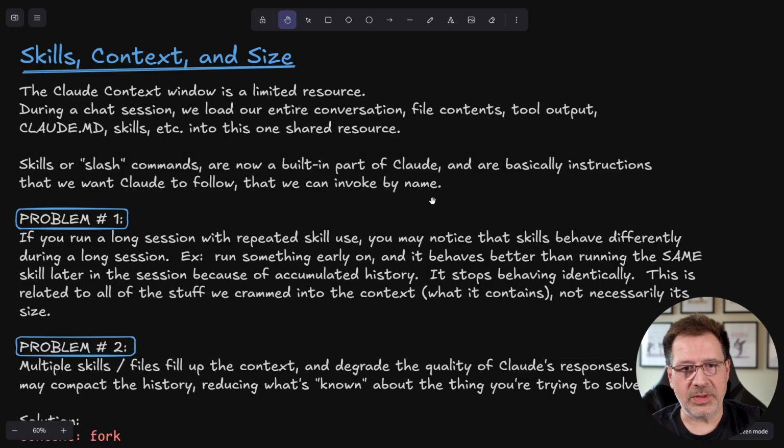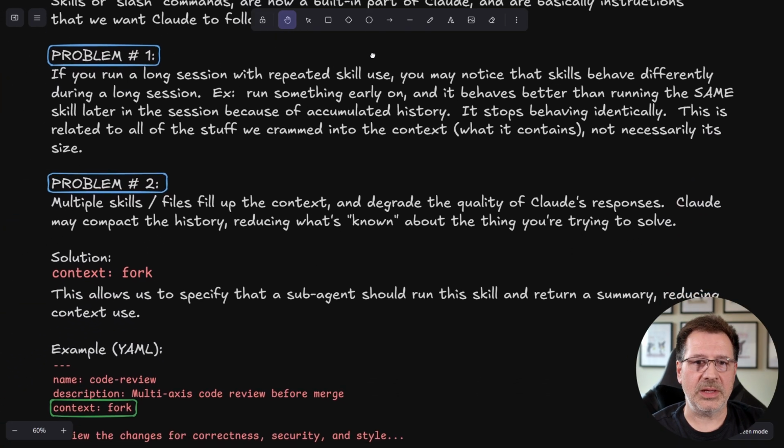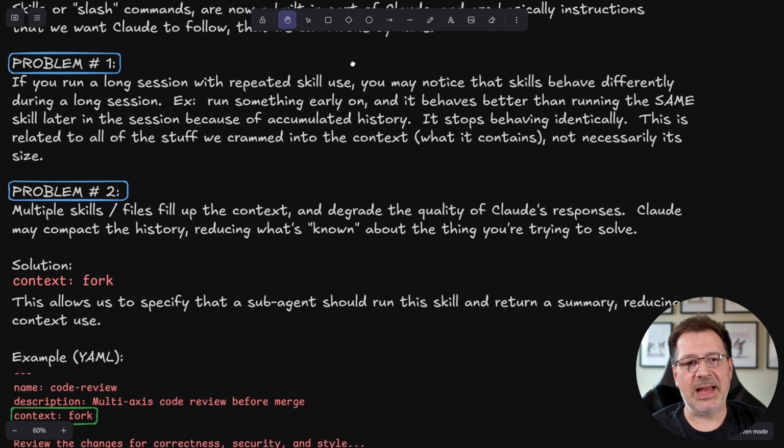So there are two immediate problems that we're trying to solve. Problem number one is that if you run a long session with repeated skill use, you may notice that skills behave differently during that long session. So as an example, you might have a skill that reviews a piece of code, and you ask it to review this piece of code, and it comes back and says, well, this is maybe a medium problem. Now you keep talking to Claude for a while, and maybe an hour later you say, here, review this piece of code again. And it's exactly the same piece of code, and it's exactly the same skill.